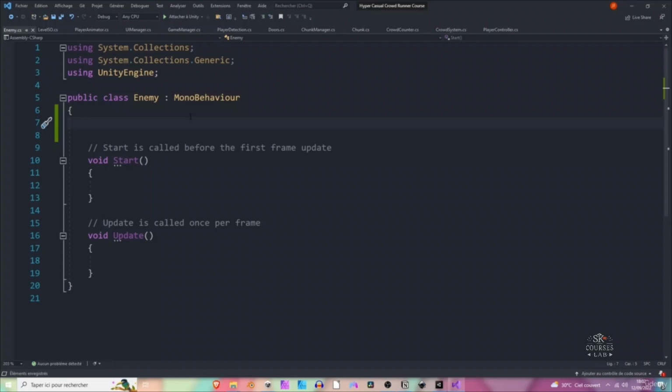The first state for the enemy will be the idle state. It's the state he's just standing and waiting for a runner. The second state will be the running state, in which the enemy is running towards its target. So let's do that. First, we want to create a new enum called state, and this will have two options, the idle state and the running state.